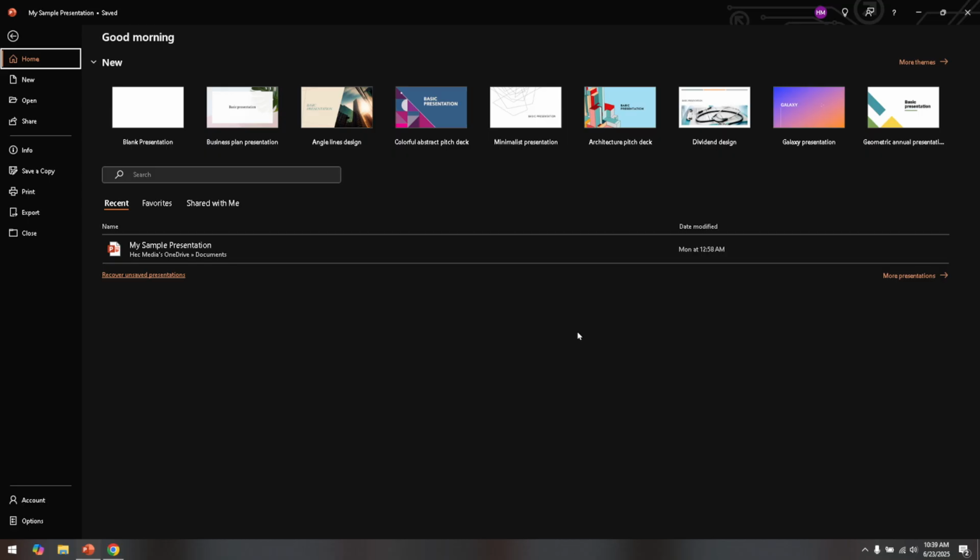First, you'll need to launch the PowerPoint application on your computer. Once it's open, navigate to the presentation you want to edit. This is a crucial step because you'll want to ensure that any changes you make are on the correct file, so double check that you've opened the right presentation.